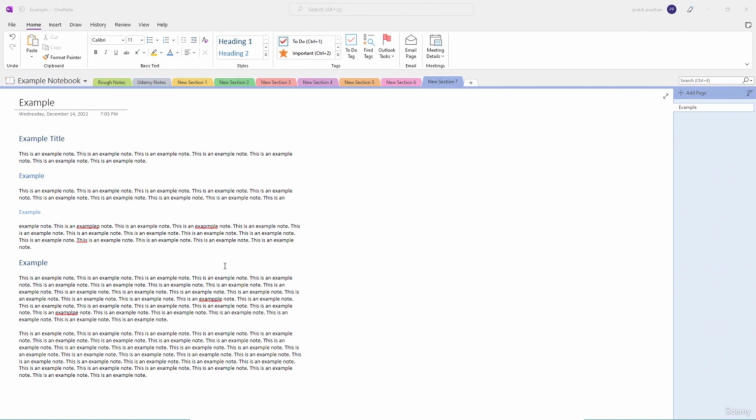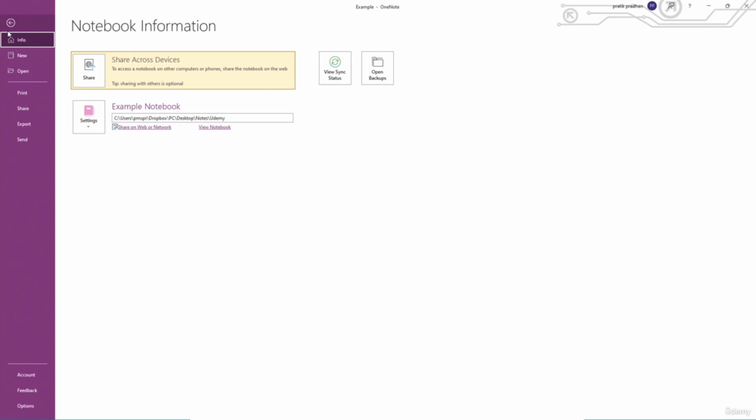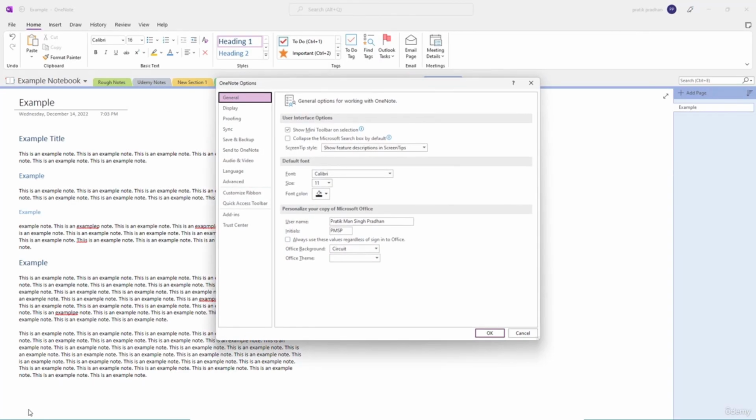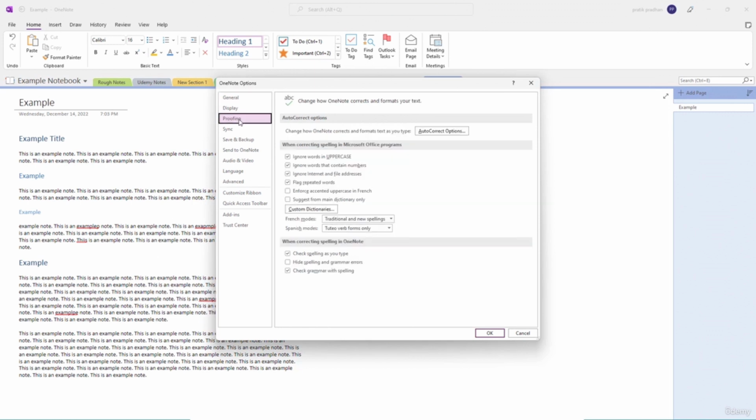In OneNote, certain proofing options are turned on by default. And if you want to change the proofing settings, then you can go onto the file menu and then you can go over here onto the options that you see right here. Once you go over here in the OneNote options, you can click on proofing and then you can see that there are many different options that you see right here. Like for example, it says when correcting spelling in Microsoft Office programs, you can ignore the words in uppercase. So if you make mistakes while you're writing uppercase, then it won't show it as a spelling error.